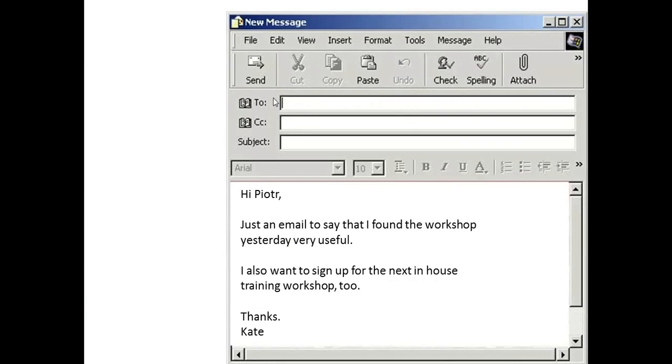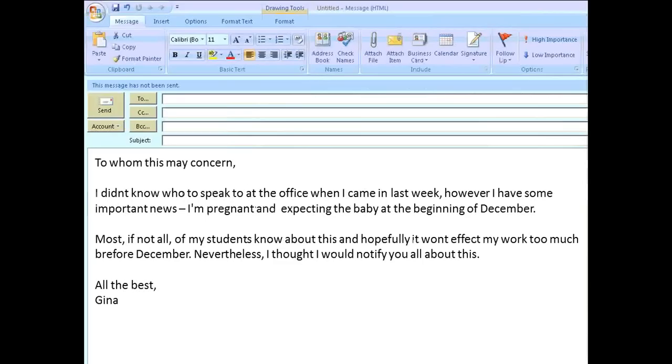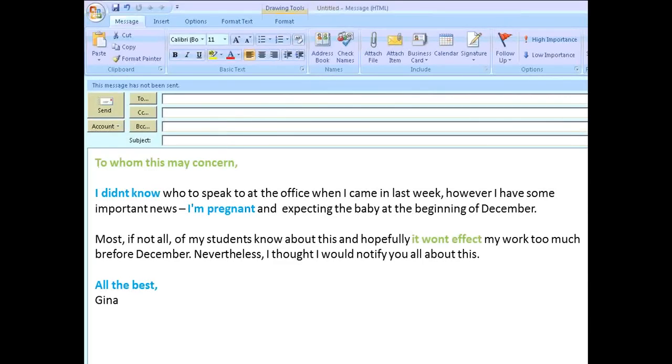Okay, one more. Hi Piotr, just an email to say that I found the workshop yesterday very useful. I also want to sign up for the next one. Thanks, Kate. Now, you see, this is how it works in practice. The phrase we talked about. Just an email to say that I liked your workshop, right? So it's nicely neutral.